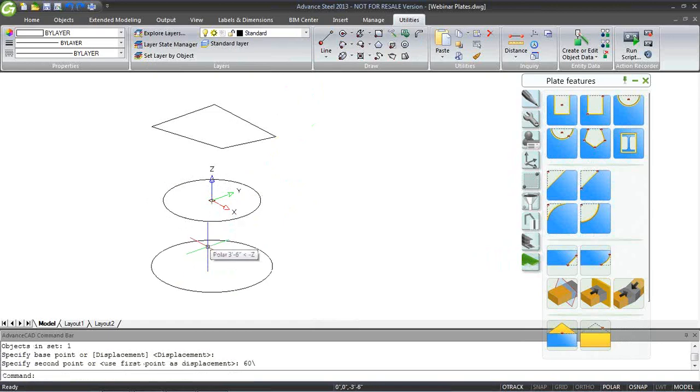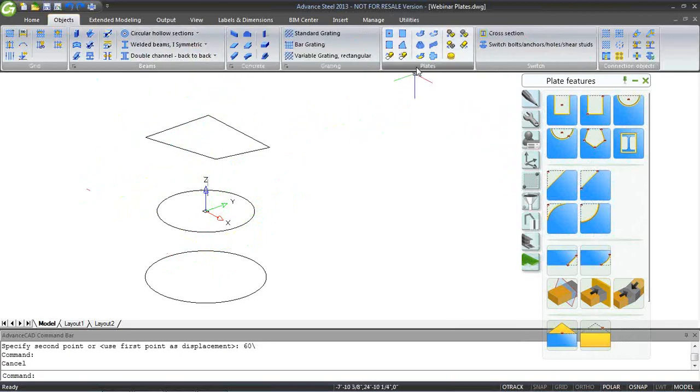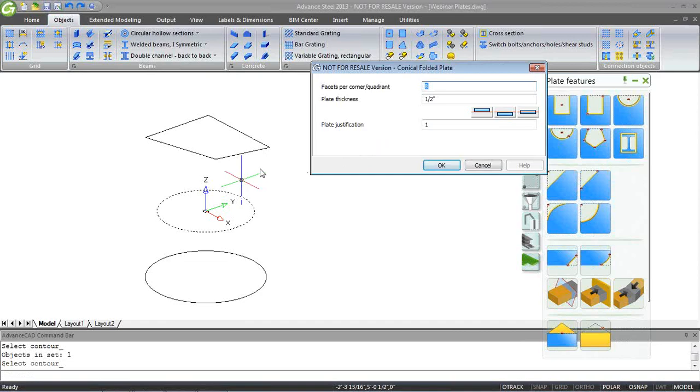So let's drop it down again, 60 inches. Basically, I'm building the shapes, the outer contours of the plate work I'll be needing. Once this is all done and processed in the model, we'll go under Objects, and under Plates, you'll have what we call the Create Conical Folded Plate. Quite an easy process to do. We only need to select those two outer contours. So selecting this shape and this circle, we'll create this first plate assembly.